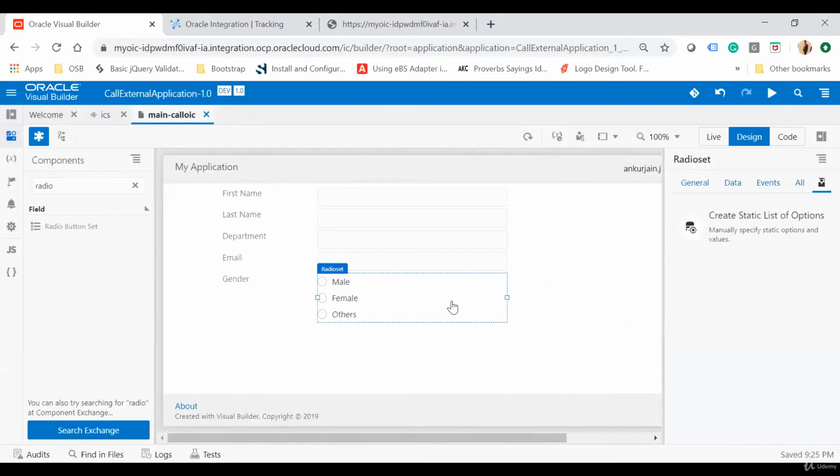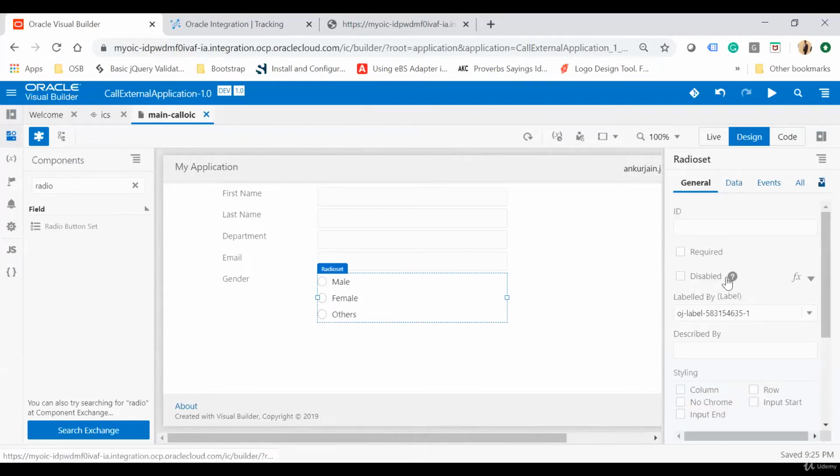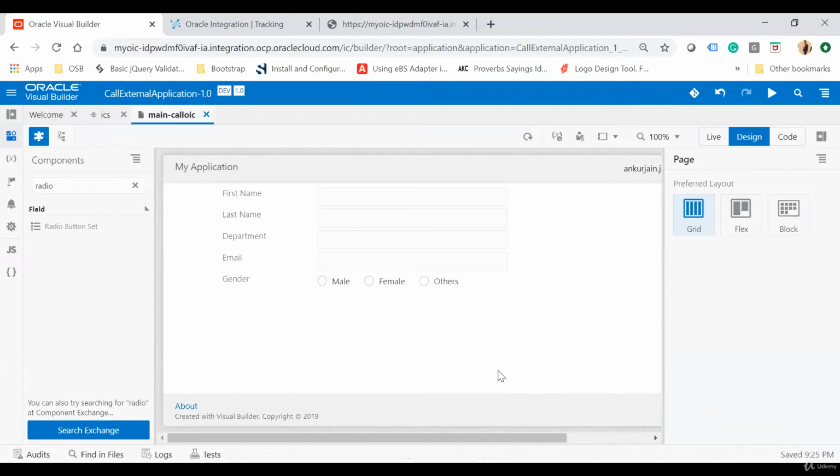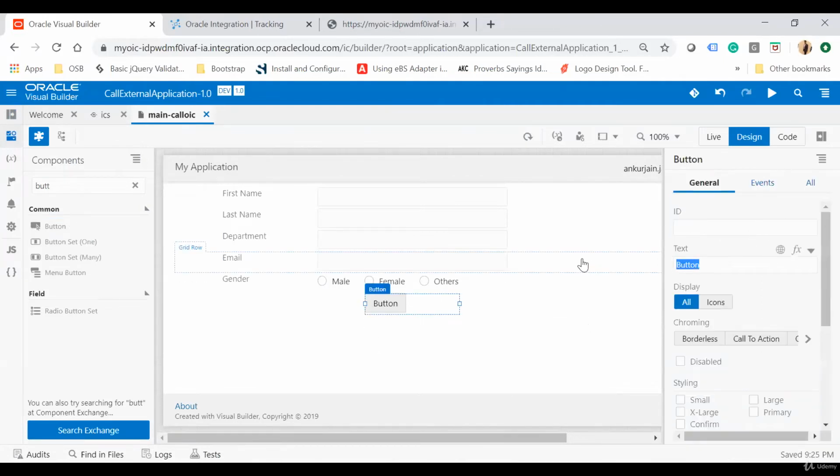Okay, now you can bring in a single row, just click on the general and then use this row. Okay, now my form has been created. Now I just need to put one button as well, registration. I will say registration.